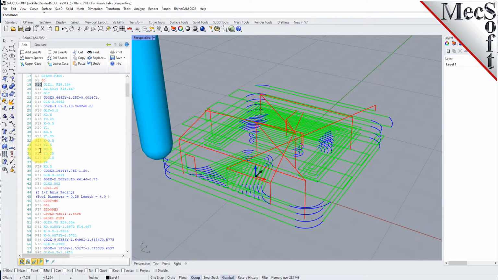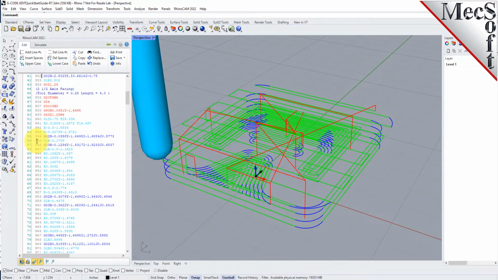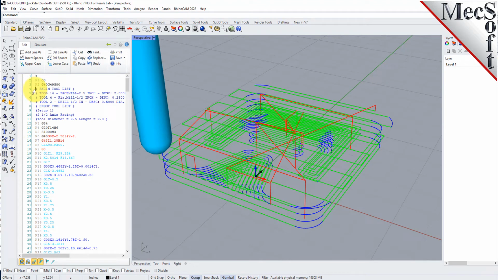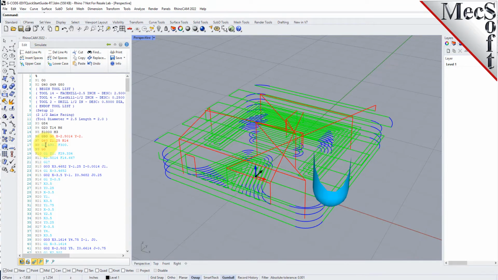And you'll notice that comments are not assigned a line number. You also notice that the G-codes do not have any spaces in them. Sometimes it's easier to read if you insert spaces between the actual G-codes. So we can go ahead and add some spaces. We'll pick Insert Spaces from the Edit tab, and you'll see that spaces were added between the G-codes throughout the entire G-code file.